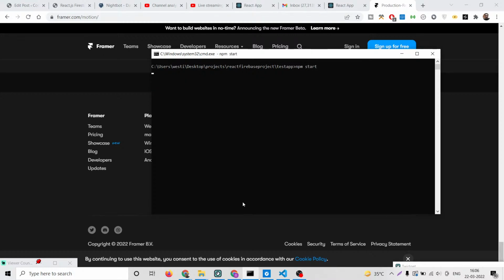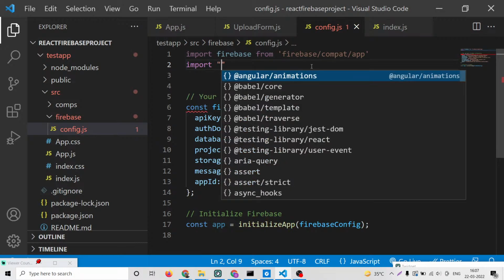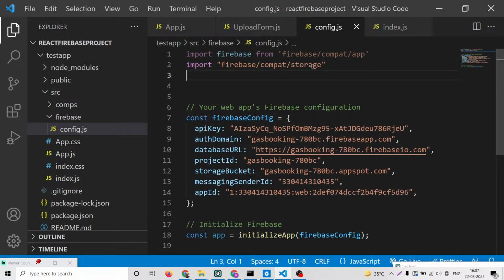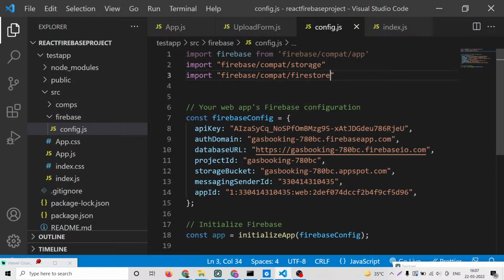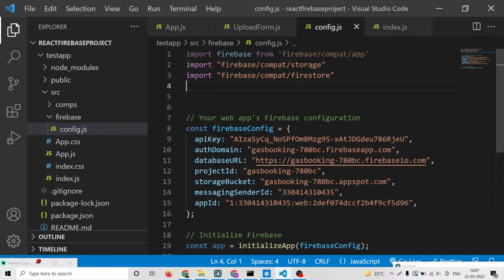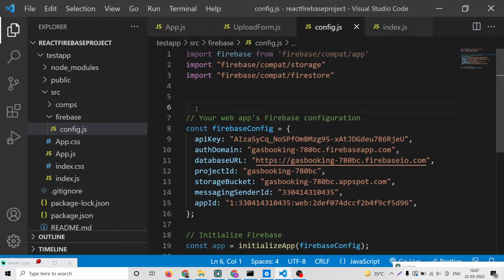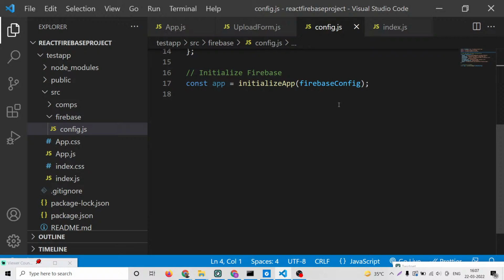Once again, I can run the application. Now if you see here, we have the import Firebase slash compat slash storage. Similarly, we need to import Firebase compat slash Firestore, the database. So these are the three lines that we need to import, guys. After this is your SDK config. This will be different for you, so don't copy my information. This is the API key, auth domain, database URL, project ID. This will be different for you. After this, you initialize your app.